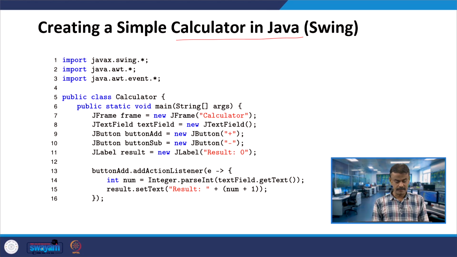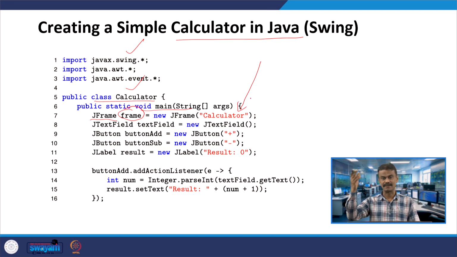So, here I have a class Calculator. You are adding Swing, AWT and AWT dot event, importing. So, class Calculator, this is the driver class, and here I have the main. As usual, I have a frame, which is an object under JFrame. Here the calculator frame, the calculator will be displayed like the previous program, and here I have a text field, an object under JTextField, you will have a text field, right.